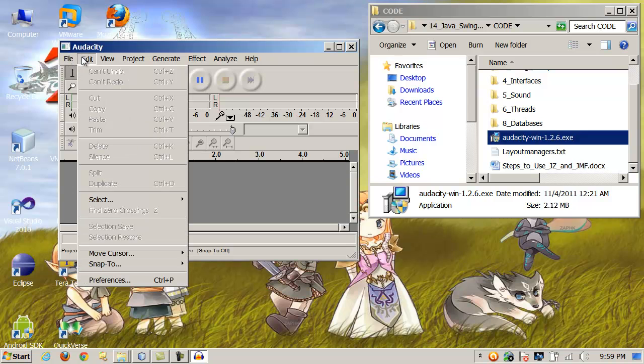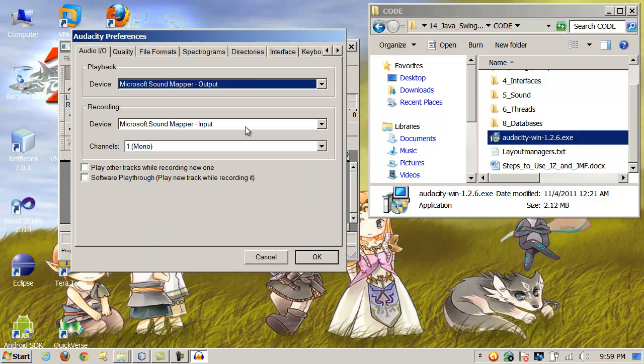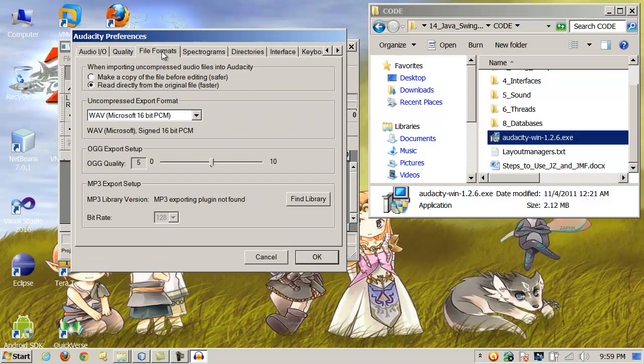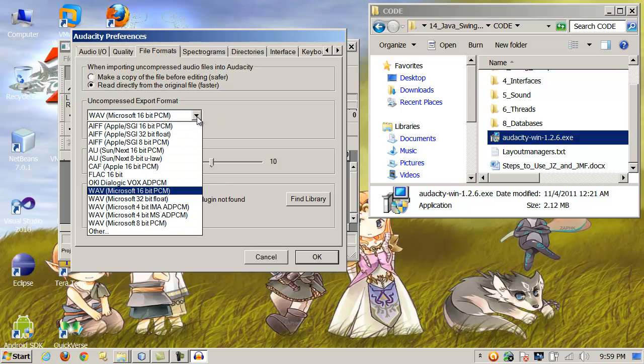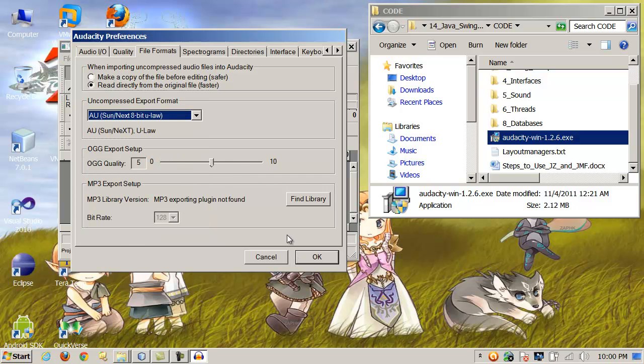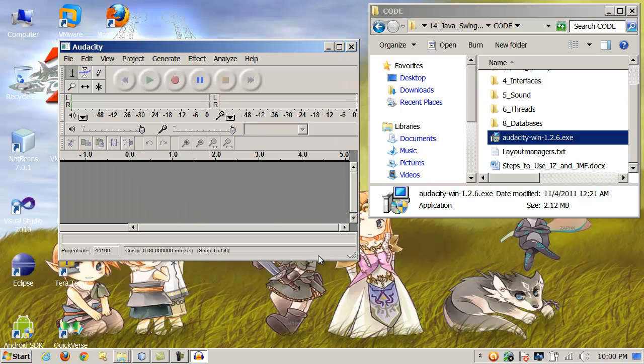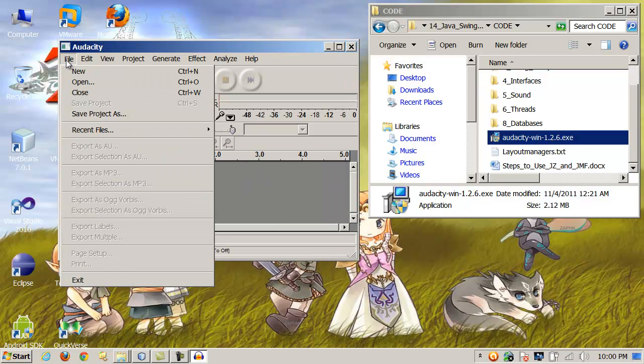And in this example, let me go here to Preferences, and then let me go to File Formats. And notice you can choose different file formats. In this case, I'm going to select 8-bit AU, which will give me the smallest file size, although not necessarily the best quality. When I do this, notice that I'll have the option here to export as AU files.